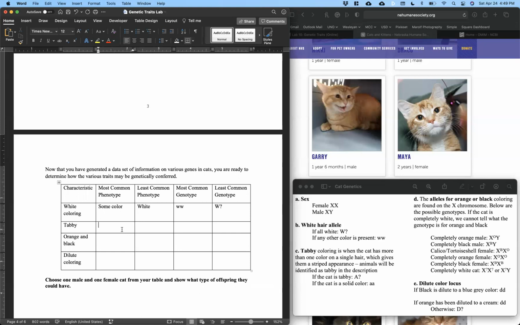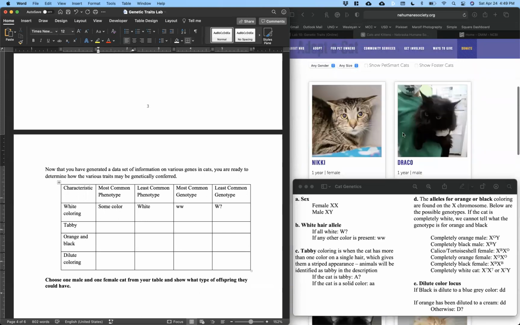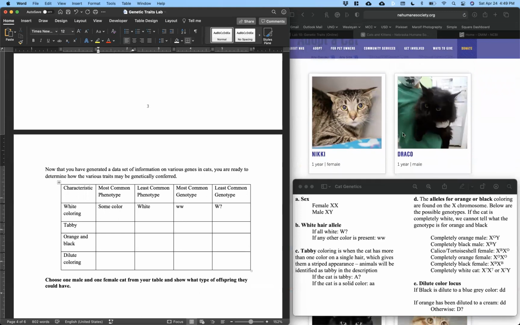For tabby coloring, I would say tabby is probably going to be kind of a toss-up. So you can kind of fill in your table and just select which cats you think are cutest or whatever. I don't care. If it ends up being a 50-50 split, you can say that in your table. If you end up using more tabby cats than solid color cats, then go ahead and fill it in with whatever results you get. Same thing with orange and black and dilute coloring.